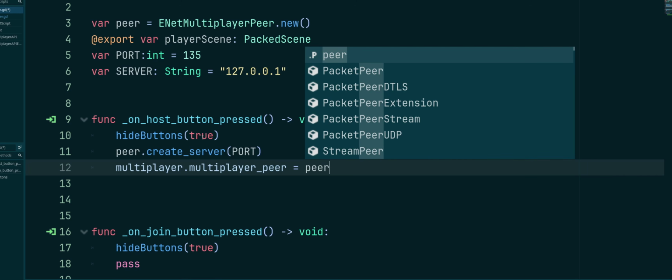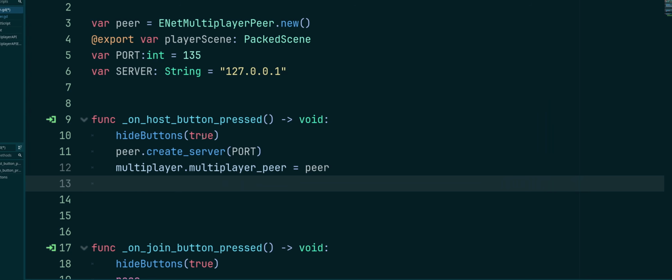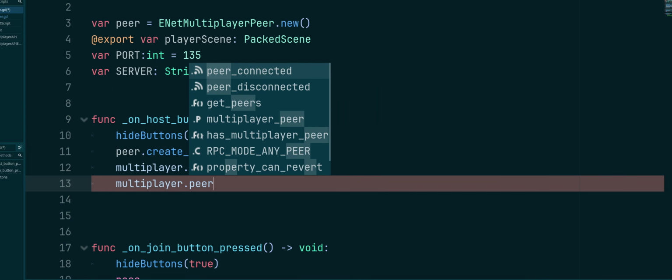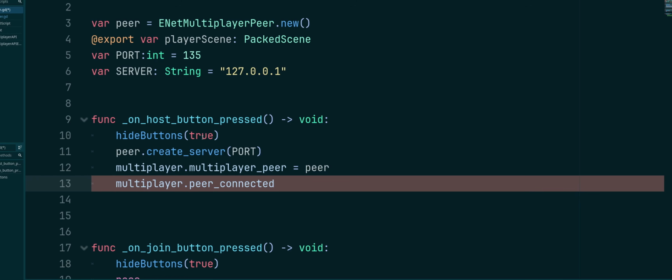Okay, so at this point we have a server, and the last thing that we need to do is connect a signal. The one we're going to connect is peer connected. There's a couple different ways of connecting a signal, but the one I'm going to show you here is simply multiplayer dot and then our signal that we want to connect. So I'm going to go peer connected dot connect, and then the function that we want to call, I'm just going to call mine add player. We don't need the open close there.